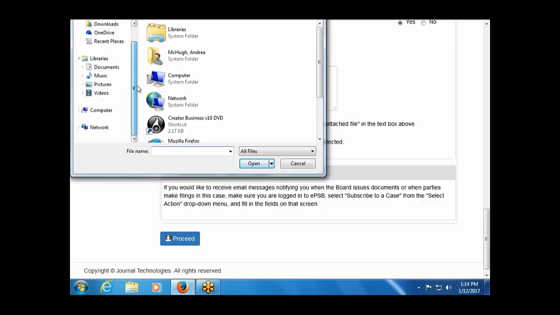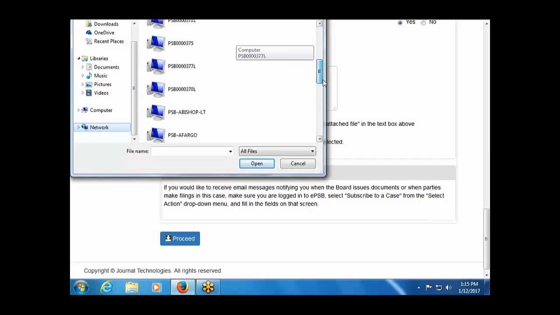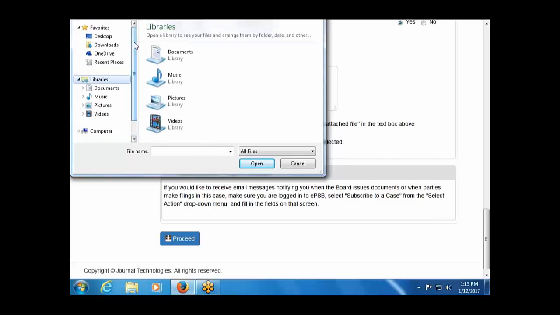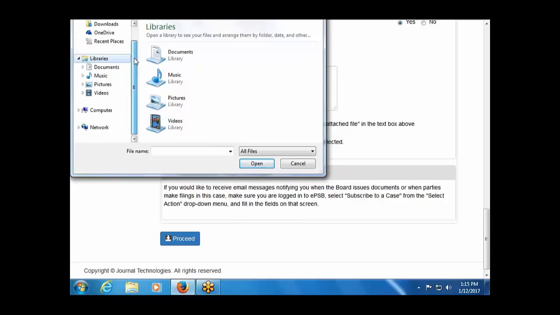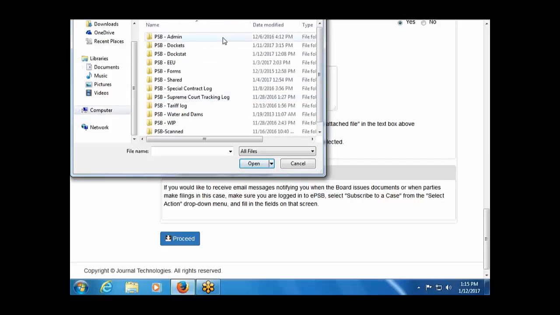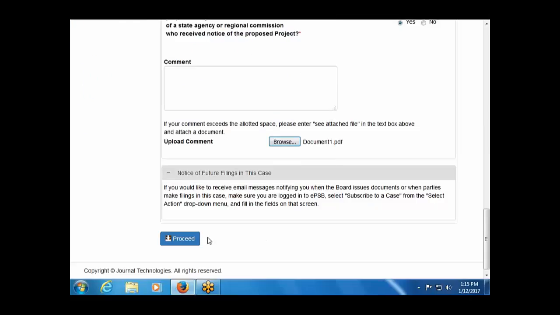Now I'm adding the comment. You can either put your comment in the comment box if it's short enough, or you can attach a document with the comment as well. There's two different ways.